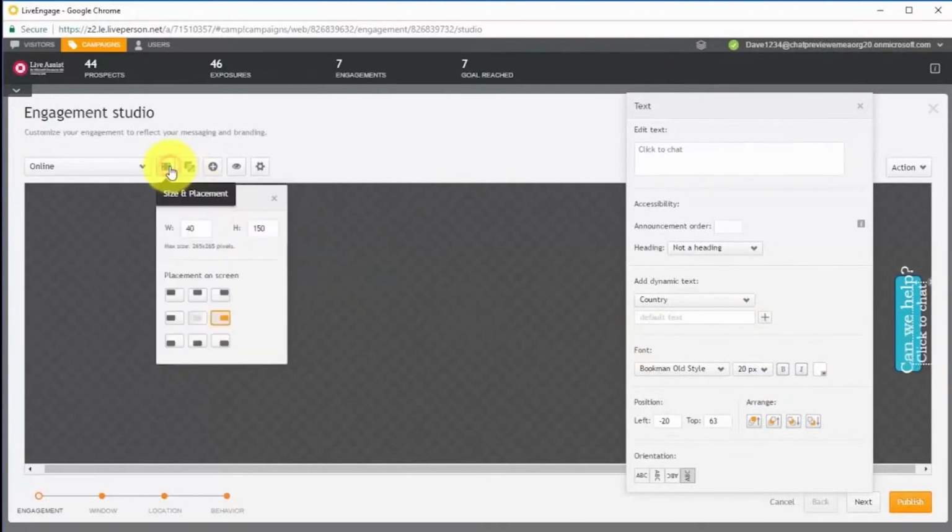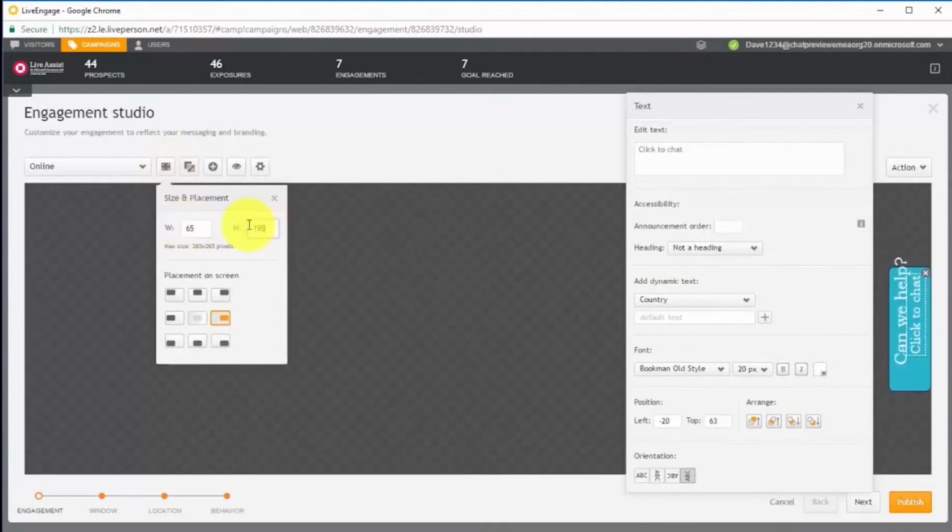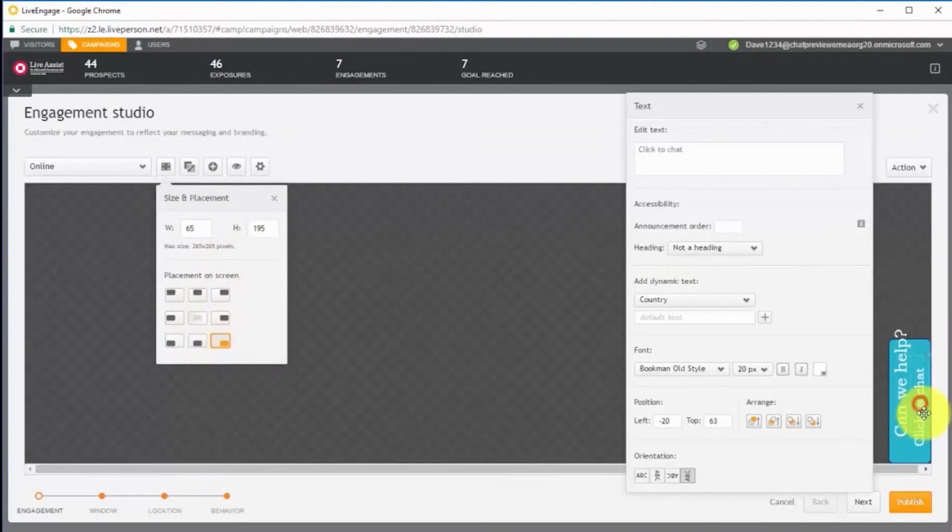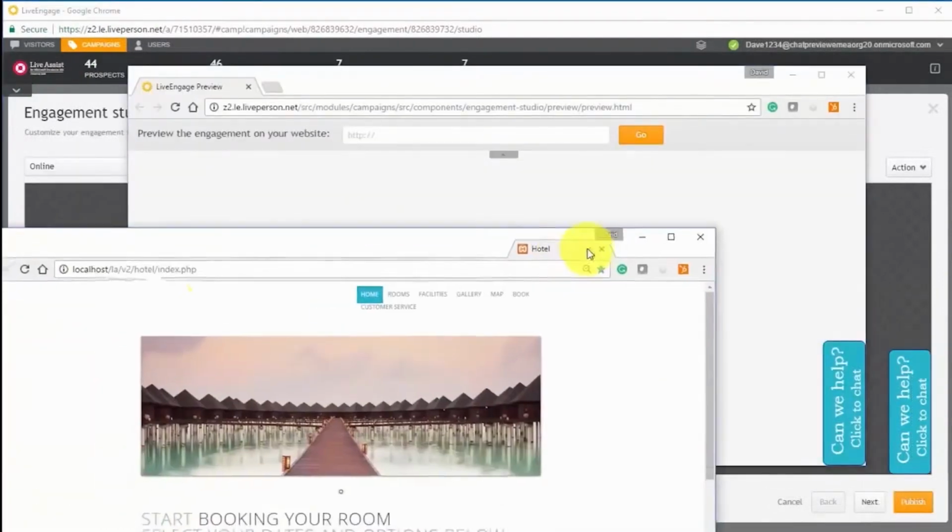So, size and placement, and we'll increase the width and the height. We want the button at the bottom right, so we'll click bottom right. So it's looking good here in the studio, but how will it look in the live site? Well, we can preview it using the preview button.